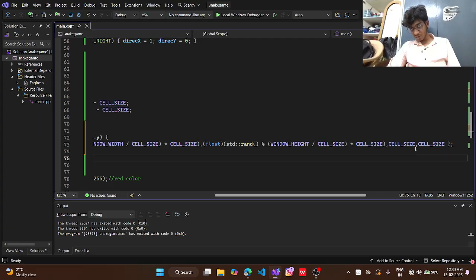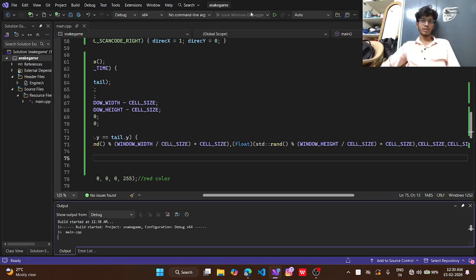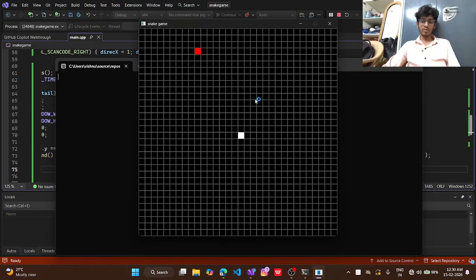I think we don't need it for this. Yeah, we don't need it. Okay, now you can see it. First, it will randomly spawn somewhere, but when you catch it, it will spawn somewhere else. That's what we have done. Now what we have to do is loop over the snake as well to grow its tail, and it should attach to its legs.